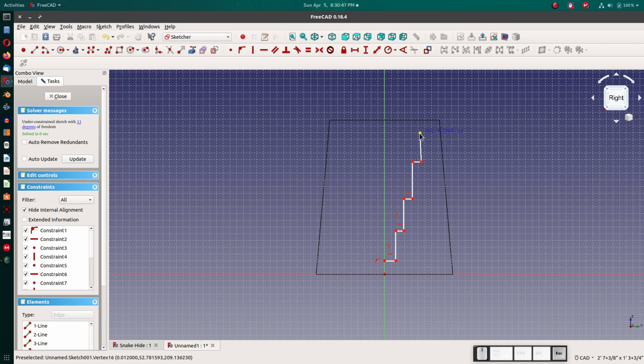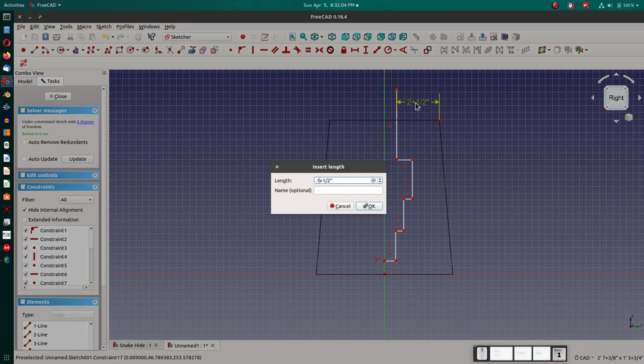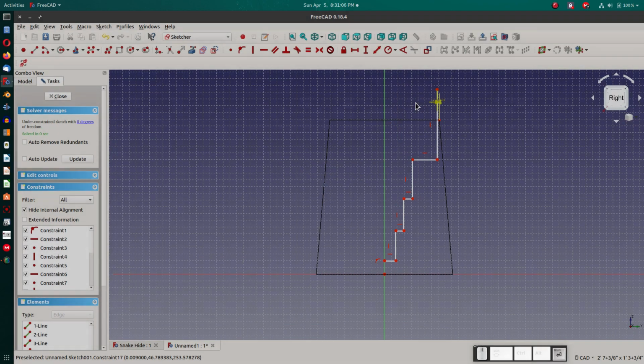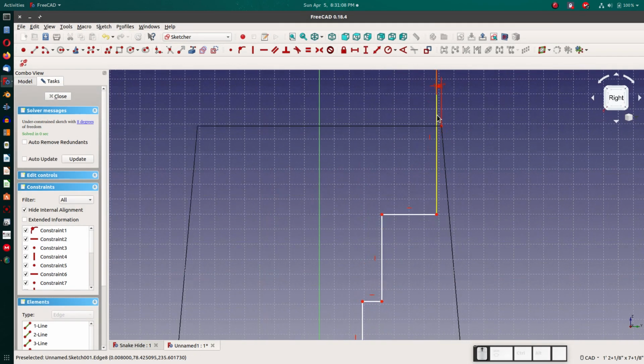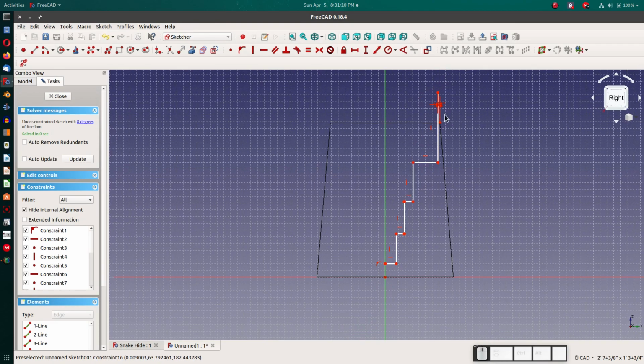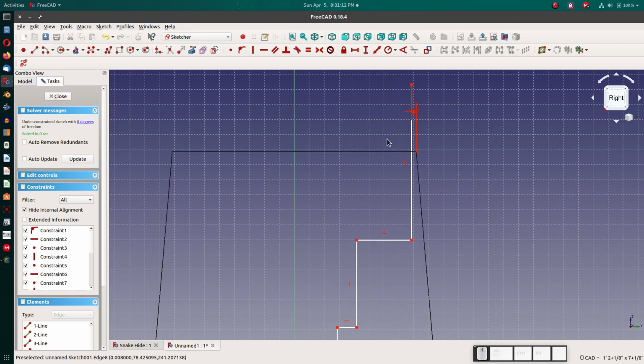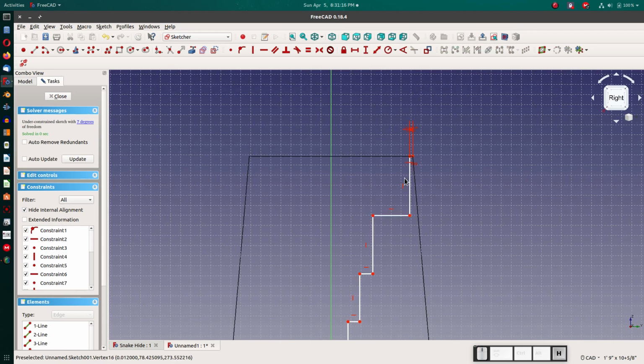And actually, I can probably add in a vertical constraint here, horizontal here, and import an edge right there. Maybe a vertex is a better way of saying it. I'll add in a horizontal and 0.125, 1/8 inch from there. Okay, yeah, that's about 3 millimeters. We'll make this line and this line horizontal.